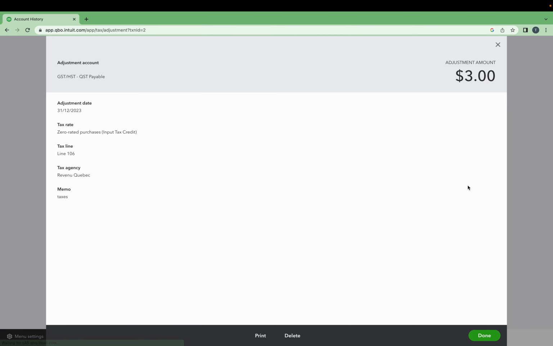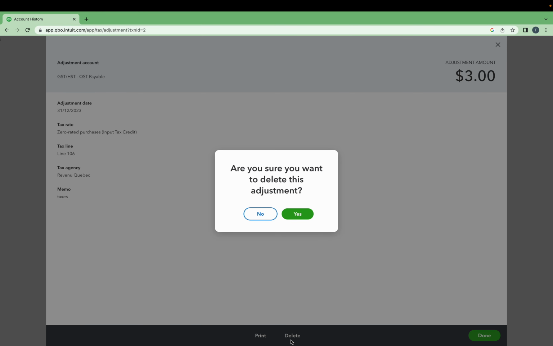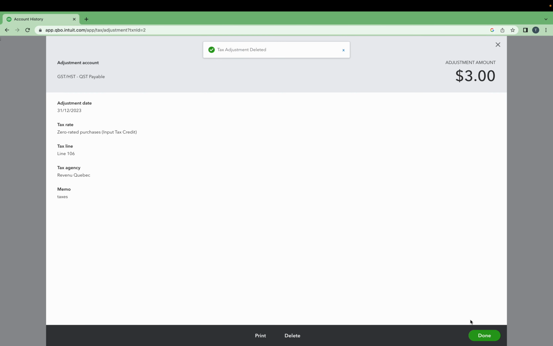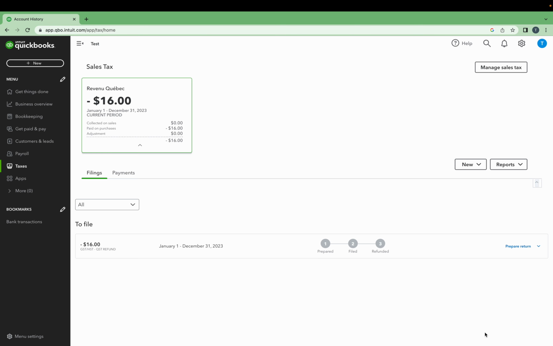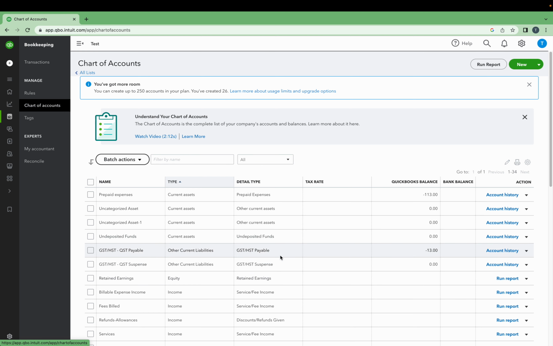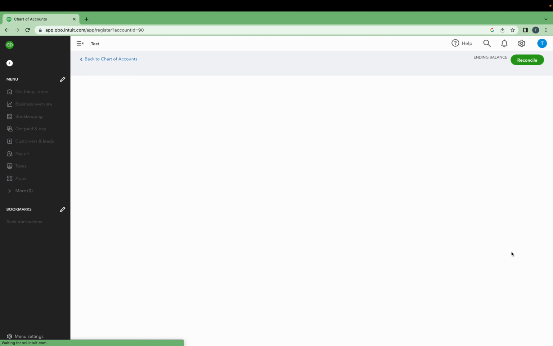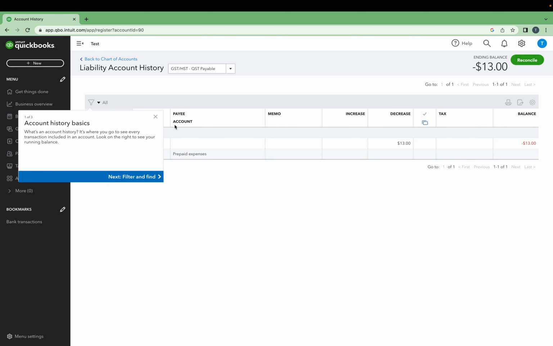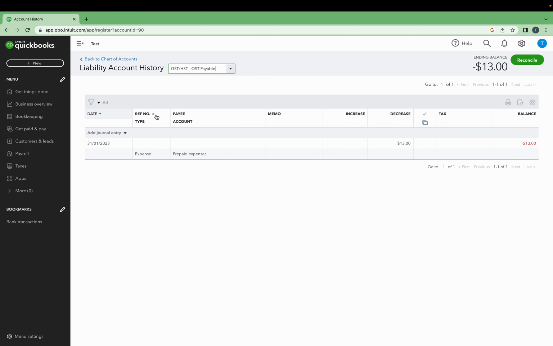Let's go edit, which will open it, and we can delete it this way. Perfect. So it's like we never did it, so we're back at $13 here. And if we go back into the chart of accounts, in the GST payable, we're back to $13 as a refund, and the other transactions are gone because we just deleted them.